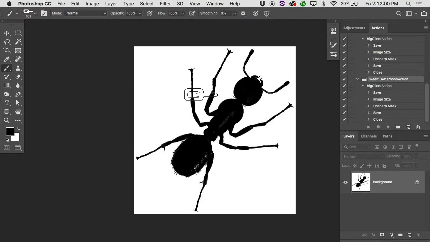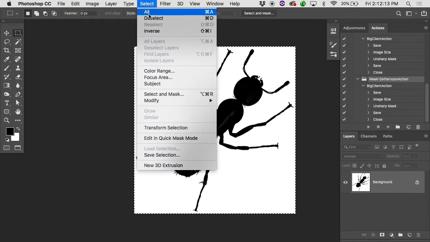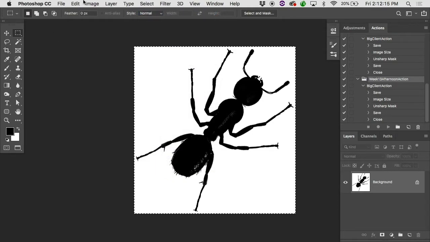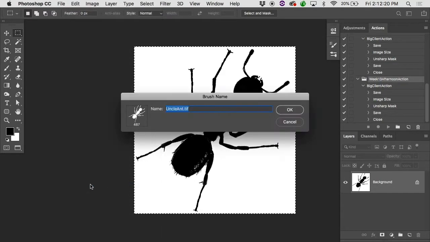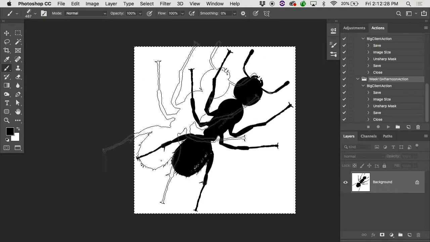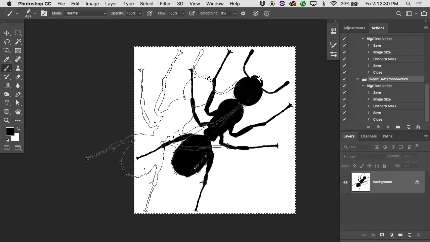So if we just took the marquee tool and selected this entire ant, or another fast way of getting this entire document selected would be Select All. So give it a try. Open up the image, Uncle Ant, Select All or Command A, and under the Edit menu, Define Brush Preset. And you can call it whatever you want. I'm going to call mine Ant. There we go. And I'll hit OK. Look at that. I have a brush that looks like an ant.